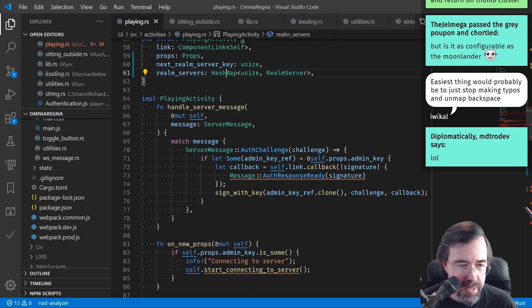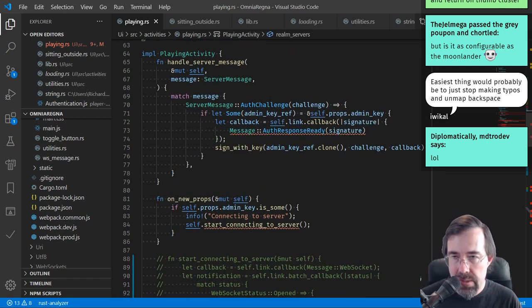Easy thing would probably just be to stop making typos. There you go. Then just rip out that backspace key. You don't need it anymore. Just never make a mistake.